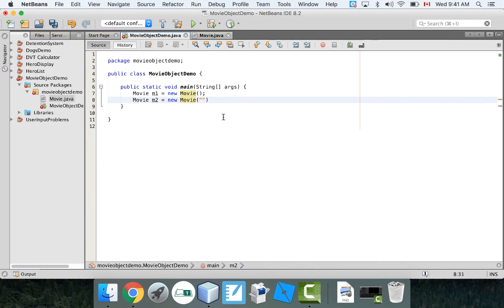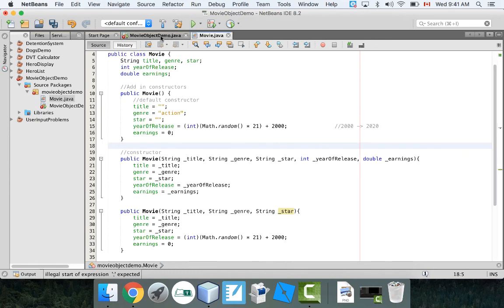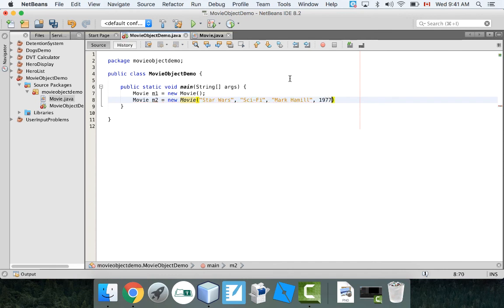So the string will be, let's say, Star Wars, genre, action, actually sci-fi, I guess. And the star, Mark Hamill. I think I spelled Hamill wrong. Yeah, I think that's right. What was next? The year of release. So the year of release, I think in 1977. Can't remember. And then how much did it make? I have no idea. Let's just put 300,000.